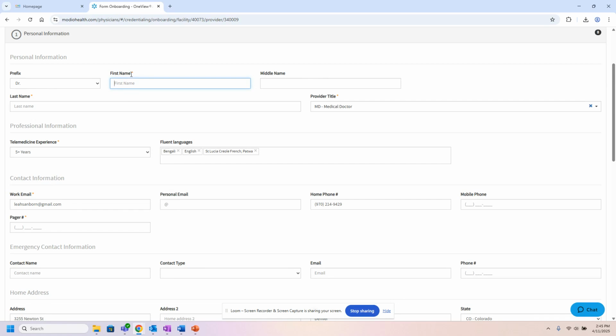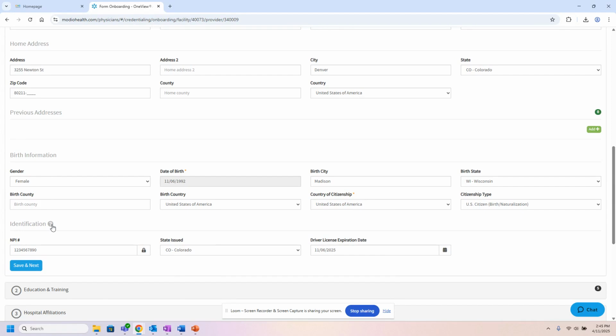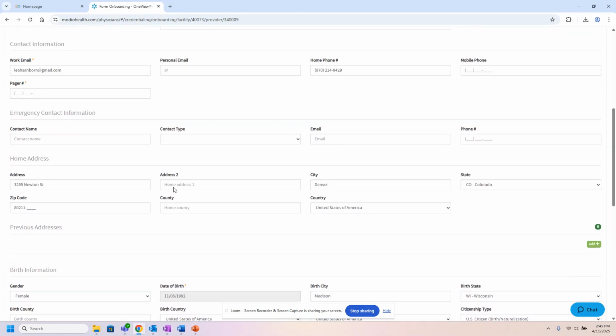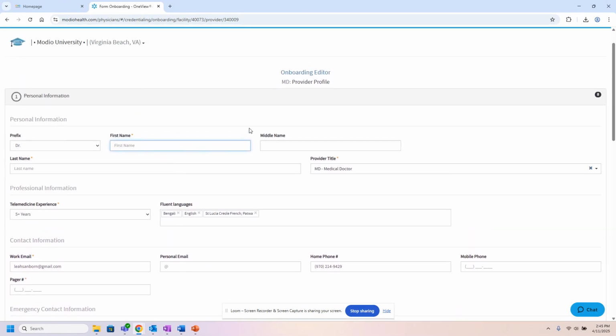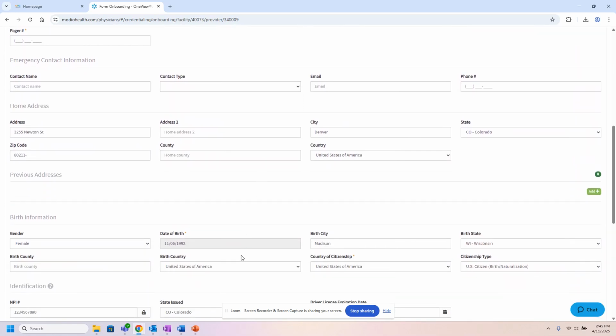So anything with those red asterisks next to it, those are the fields that have been deemed as important, that are set up as what would be required. So if the provider is filling out this section and they hit save and next and they've left one of those blank, it would make them come back up to the top and fill out whatever is blank.